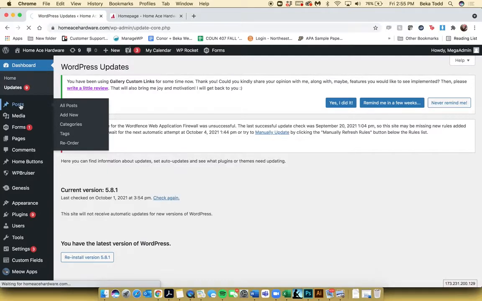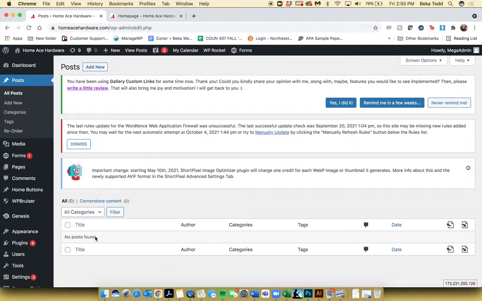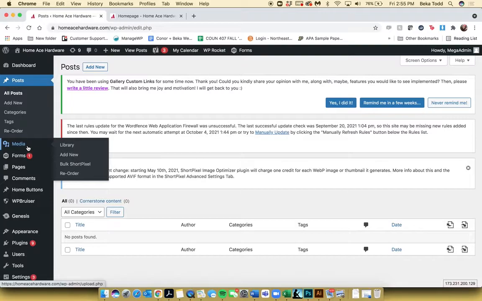Up next is posts. I don't think this is currently in use on your site. It's just a place where you can start writing blogs if you're interested in doing such a thing. If you want to set that up, just let us know. It might require a little bit of extra styling, but right now you're not currently using that, so we'll just skip past this.